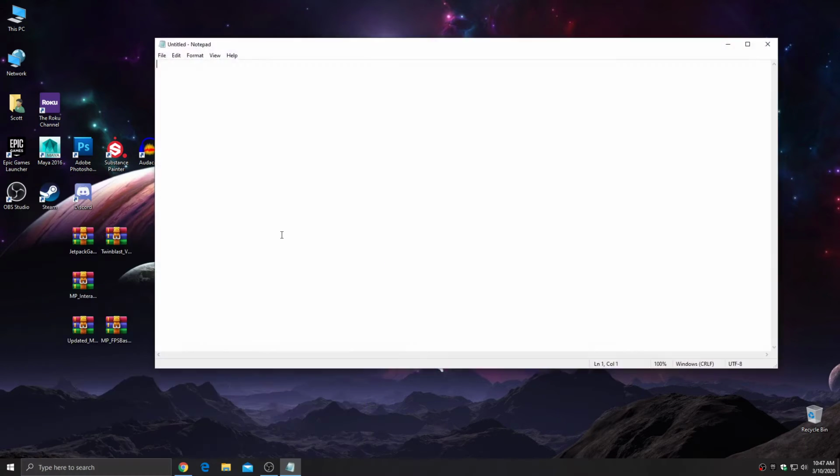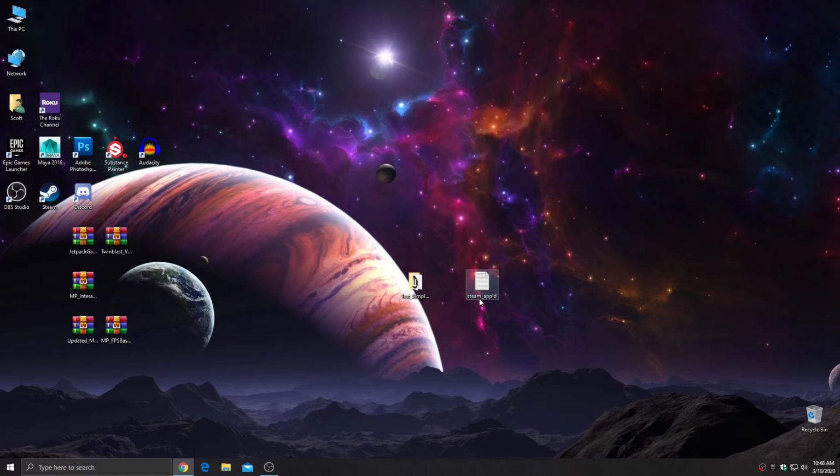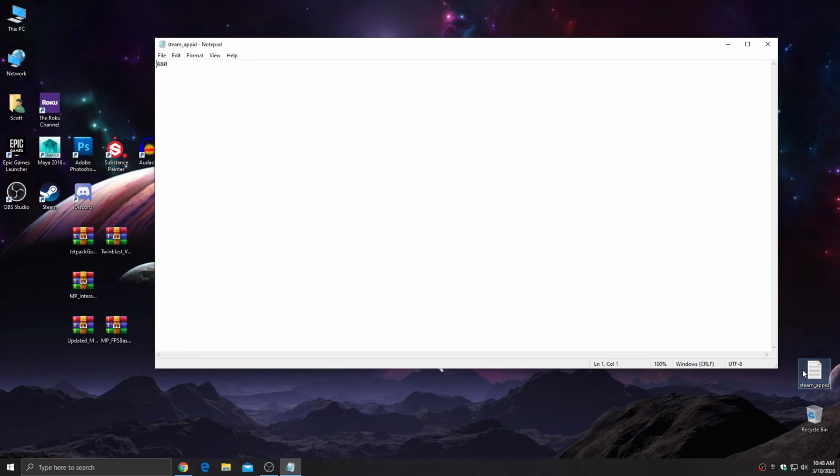Bring this little notepad up, and inside here you type 480. That's it, just 480. And when you save this file, you need to make sure that you name it exactly like this file right here. All lowercase, steam_appid. That's why I keep a copy of this on my desktop, because I do this so much. If I open this, once again, it's just a simple notepad document with 480 in it.